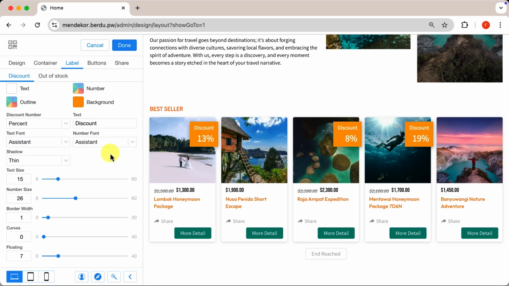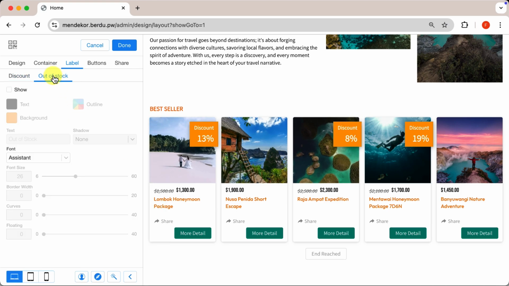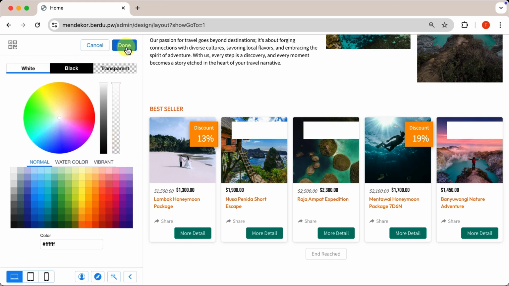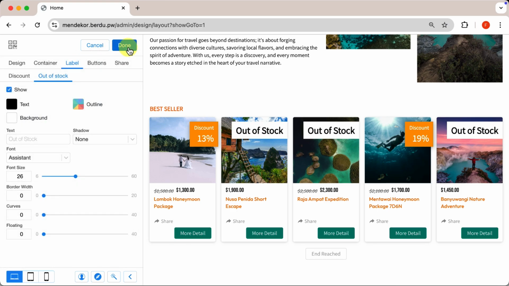Now let's try enabling the out-of-stock label. Once activated, you'll see which products have stock quantities of 0 or below. Notice here, even if a product previously had a discount label, once the stock runs out, the discount label automatically switches to the out-of-stock label. Just like the discount label, the out-of-stock label can also be customized. You can change the text color, background, border, text content, shadow, font size, border width, corner roundness, and floating position.